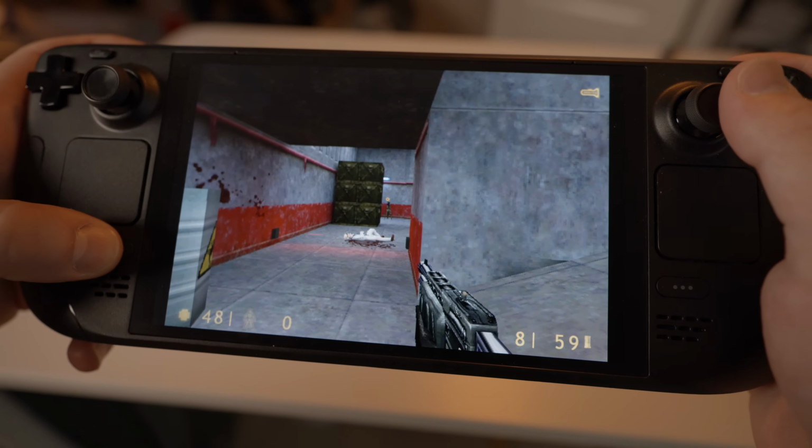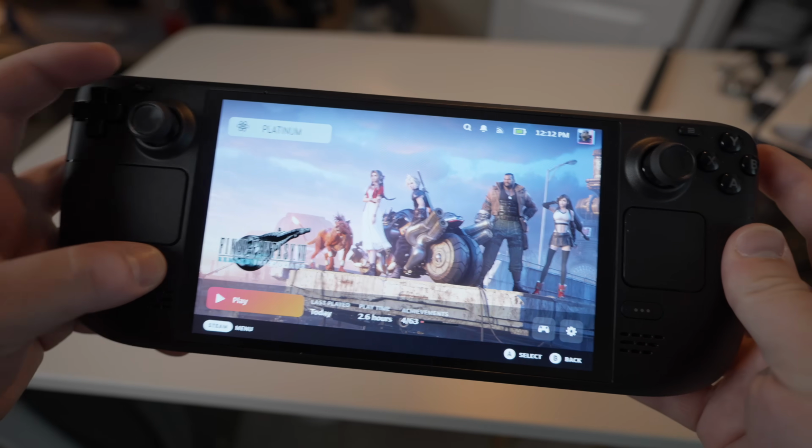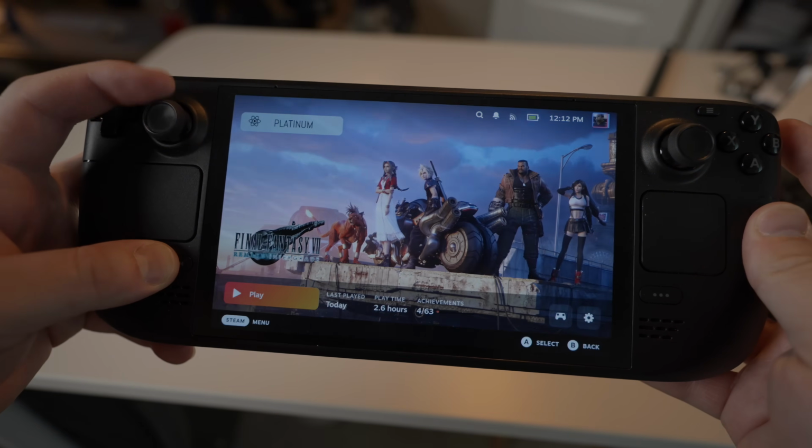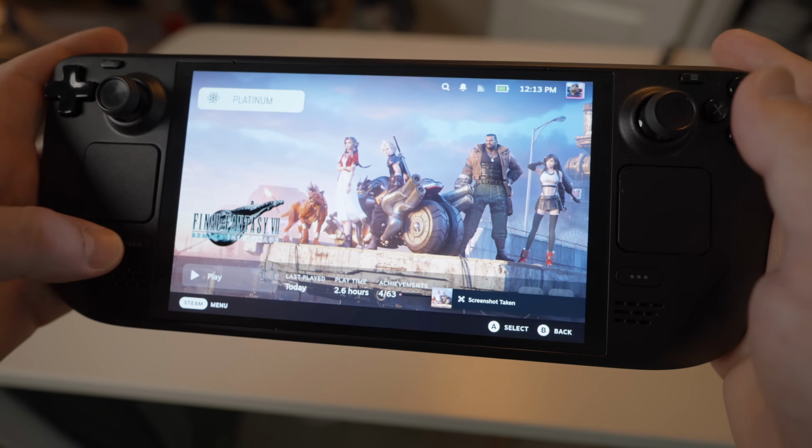You can also hold the Steam button and press the left bumper to get a magnifying glass on the screen so you can see anything that's really small. Holding the Steam button and pressing up or down on the left joystick will actually adjust the system brightness without having to go into the contextual menu. The Steam button and the right bumper is a screenshot.